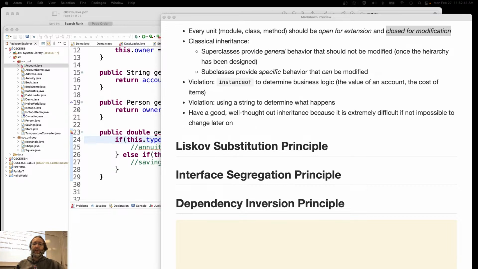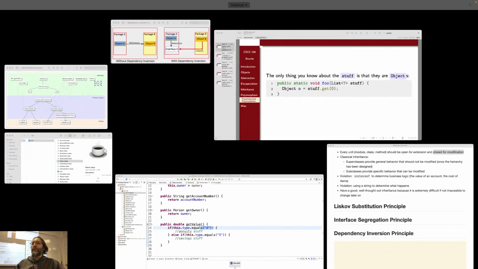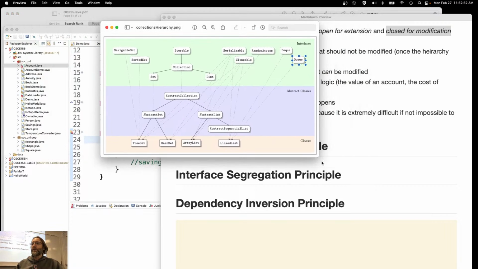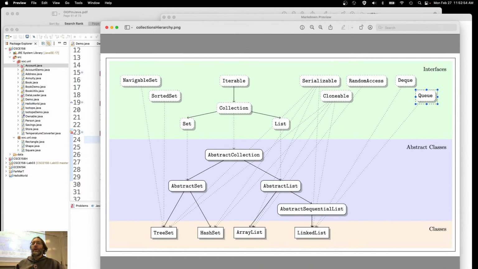Another tip here would be to have a good, well-thought-out inheritance hierarchy, because it's extremely difficult to change it later on. Imagine if they didn't design this hierarchy in the collections library well in Java, right? It would all come tumbling down 20 years later, because you're either going to be fighting this for 20 years or you're going to not use it because it's not as flexible, right? It's not extensible. It's not open for modification.